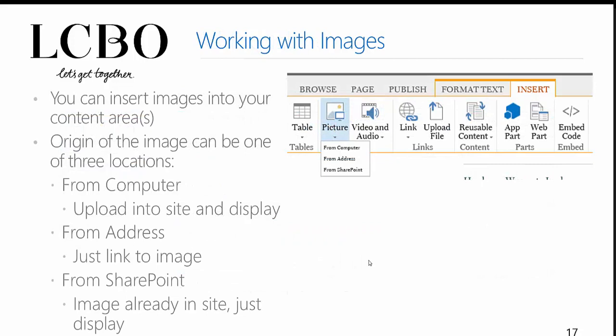Working with images. You can insert images onto your content areas of your page. The origin of the image can be in one of three locations. It can be from your computer, from an address or a URL, or from SharePoint. So if it's from SharePoint, the image has already been uploaded into the site. It's in either an image library on the site, and you just need to display the image.